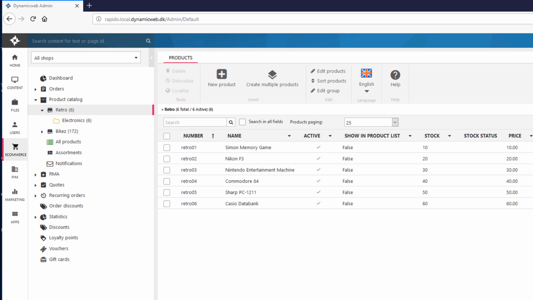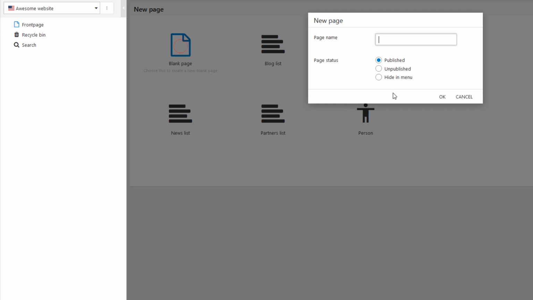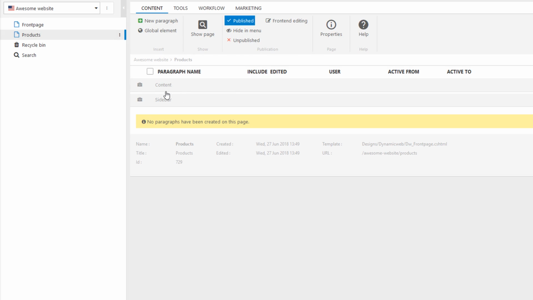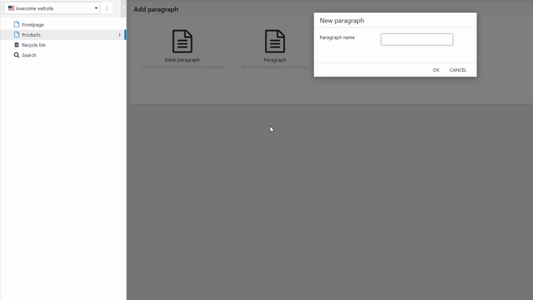So the next thing I'd like to do is present my products in the product catalog at the front end. So I'll just go to my contents and I will add a new page. A blank page, and I'll just call it products, and I'll OK this. And then I need a paragraph to which I can attach my product catalog. I'll just call it products as well, and I'll OK.